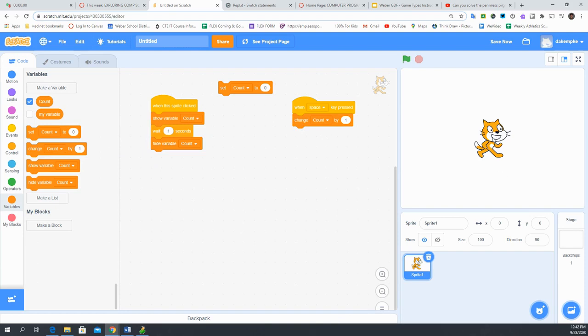Okay, so if I click on this, it will show me count, and then it hides it after 1 second. Okay, count is currently 0. But if I click the change, because it's currently mapped to space, I click on that, I click on it twice. Now, if I click on my sprite, count is 2. Let's hit space again. Click on the sprite, count is 3. Hit space again, count is 4.